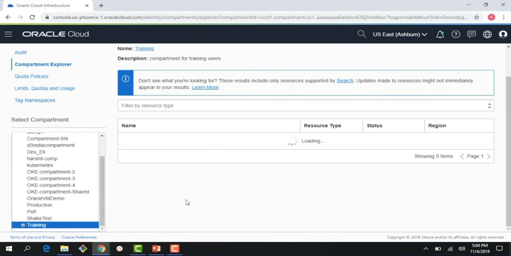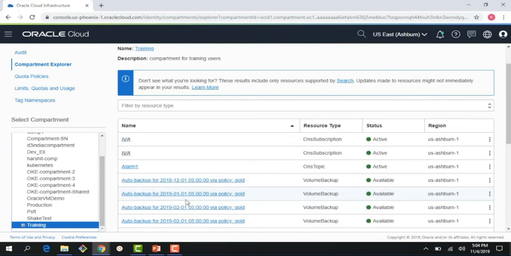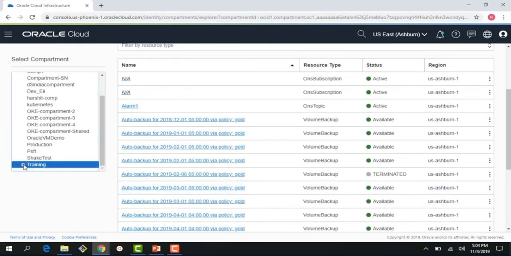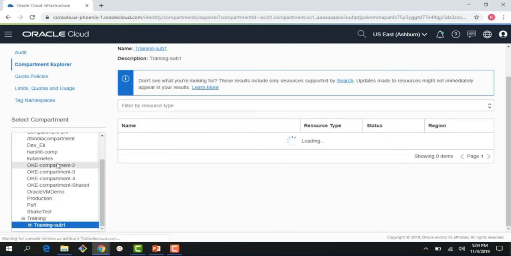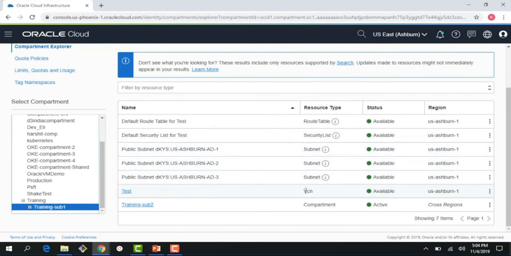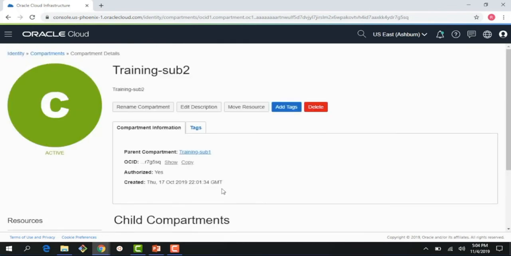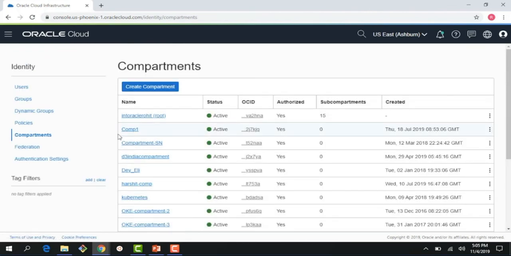This is very useful because compartments can have many resources, hundreds or even thousands of resources. This view is really good because it lets me see at a glance what is available in my compartment. If I click on, let's say, the training subcompartment 1, I can see that it has a virtual cloud network, 3 subnets, a route table and a security list. And it also has the training subcompartment 2, which has no items. So this view helps.